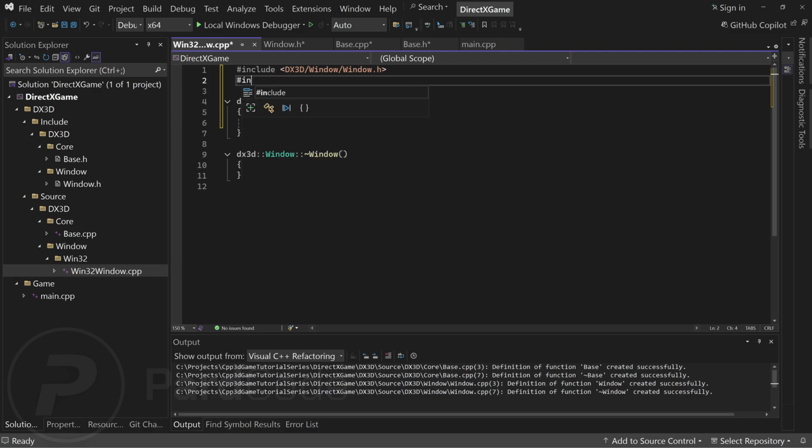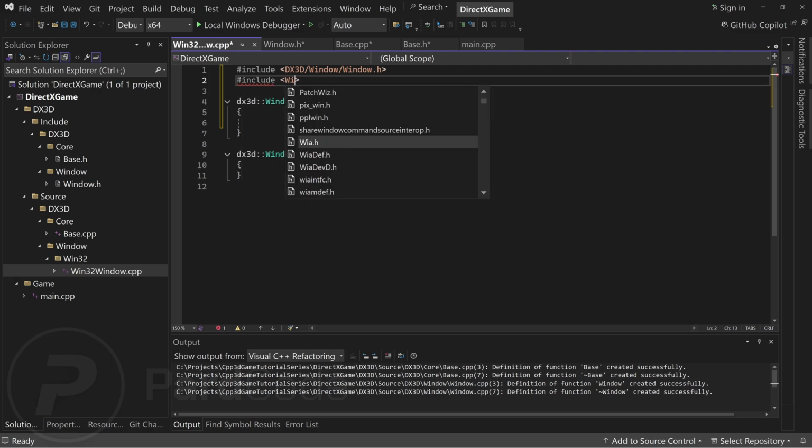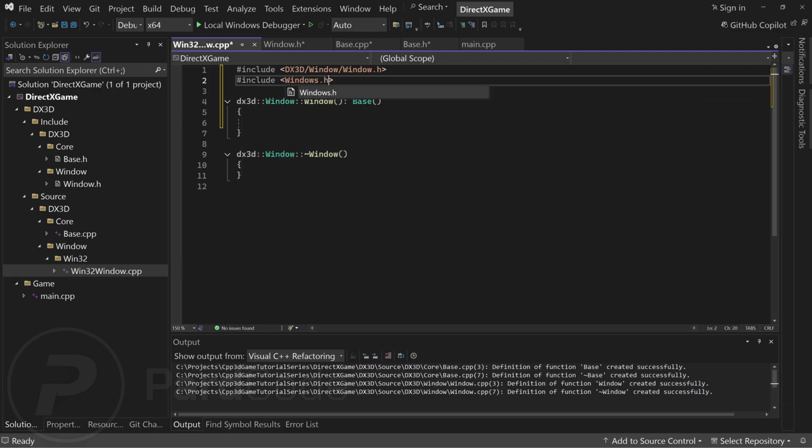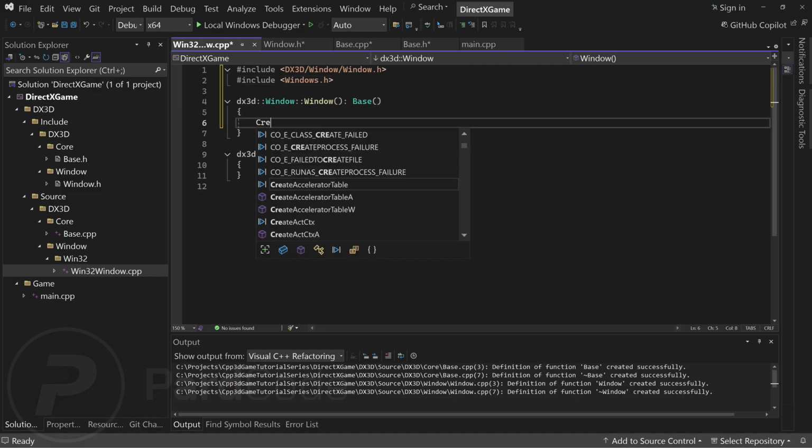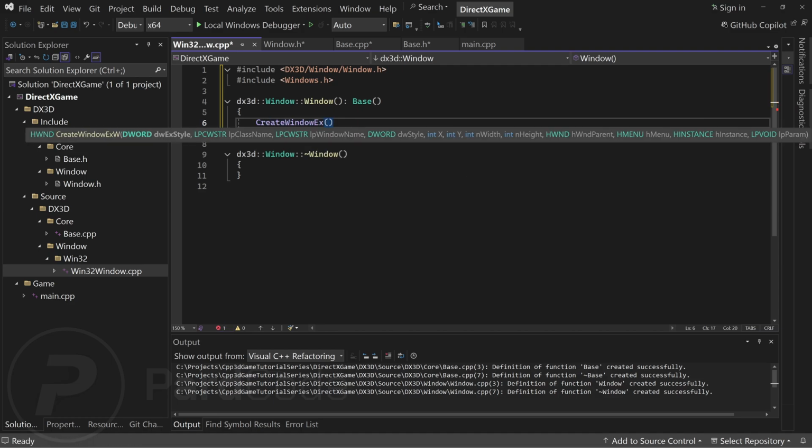At this point, let's include the Windows header file, which contains all the Win32 functions we need to create our window. We are now ready to call the most important function of this class, the CreateWindowExW Win32 function. As the name suggests, this function allows us to create a window by passing some specific parameters.